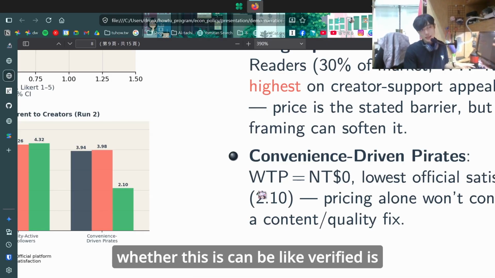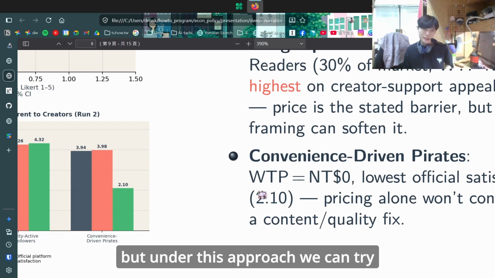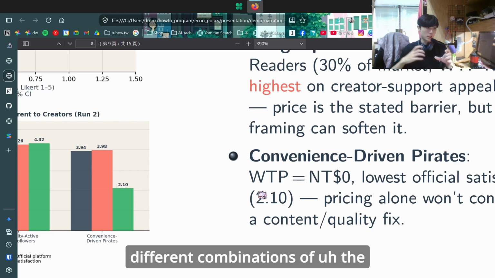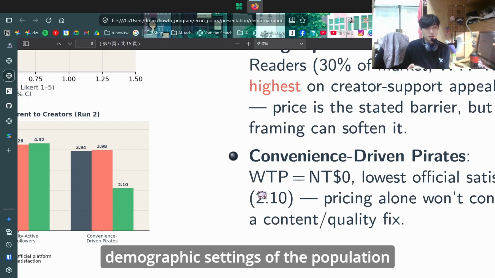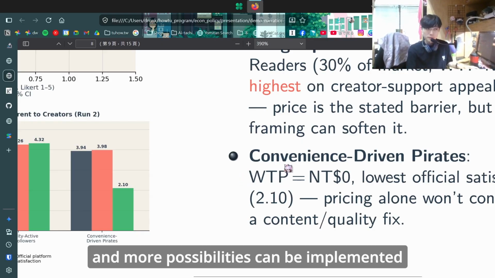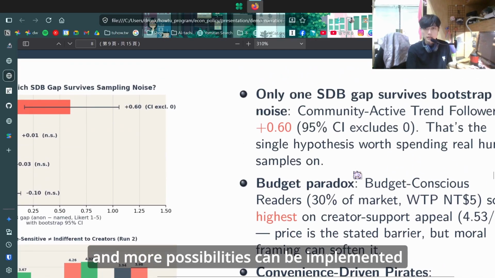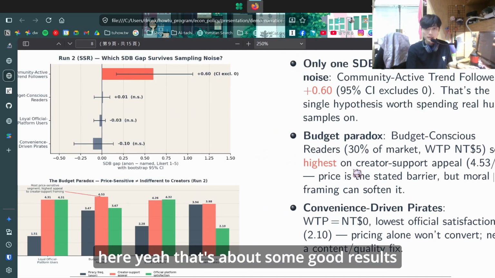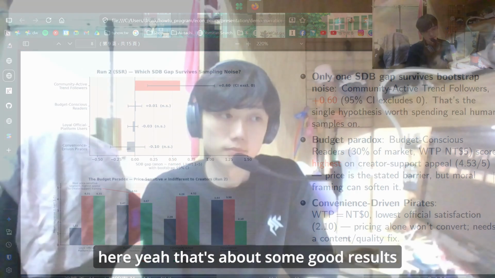Yeah, so some interesting results can be simulated. And whether this can be verified is another problem, but under this approach we can try different combinations of the demographic settings of the population, and more possibilities can be implemented here. Yeah, that's about some good results.